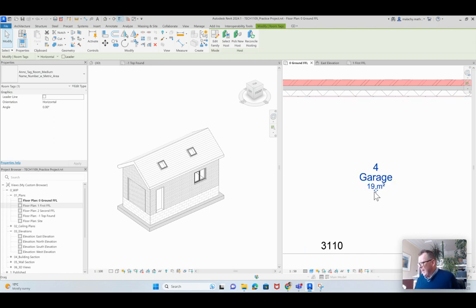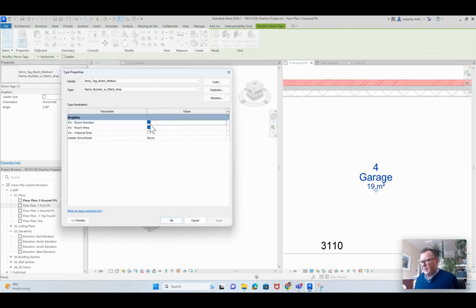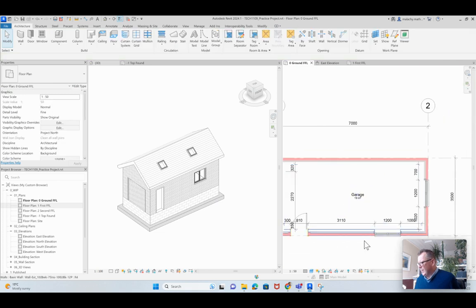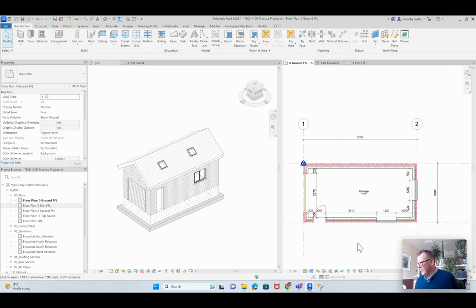Garage room is reporting back that it is 19 square meters here. It's a number 4. I don't want the number 4 in here, so I'm going to go into edit type. And I'm going to say turn off the room number for me, please, like so. So my garage is now 19 square meters, and I've got my dimensions in place, and I've got my windows and doors there. Right, that's the end of part 4.